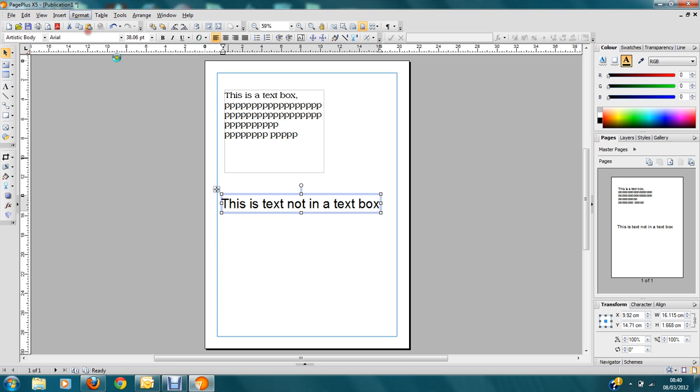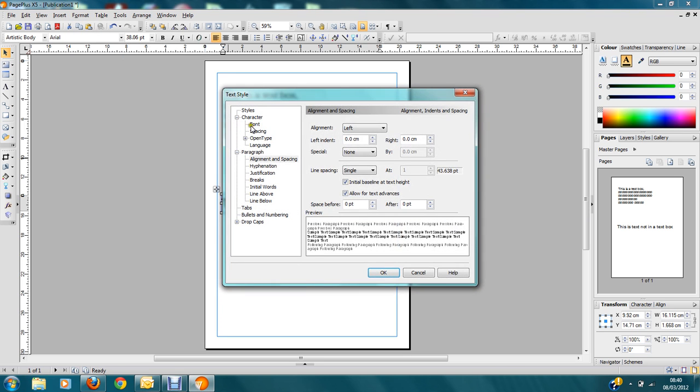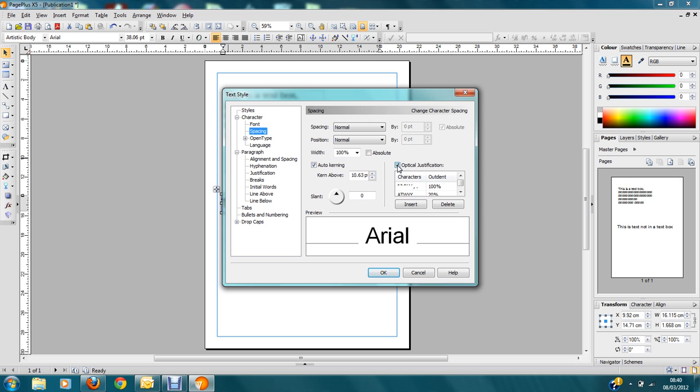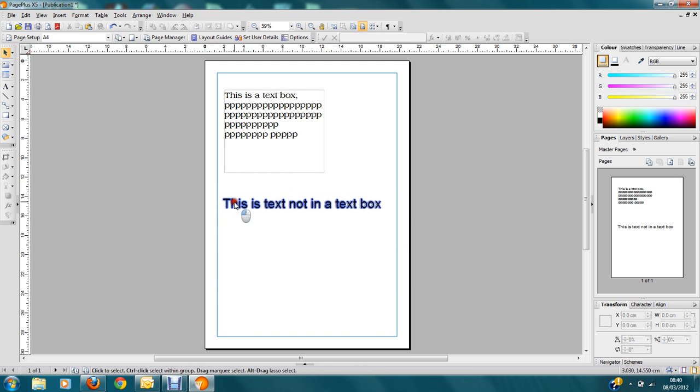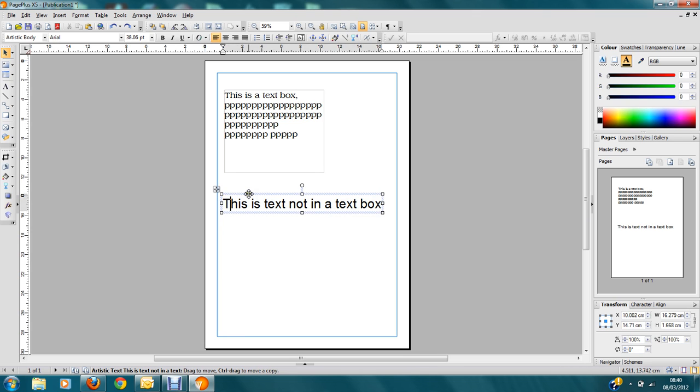Format, Paragraph, spacing, optical justification, and uncheck. Okay, and as you can see, the text wraps back into where the box was.